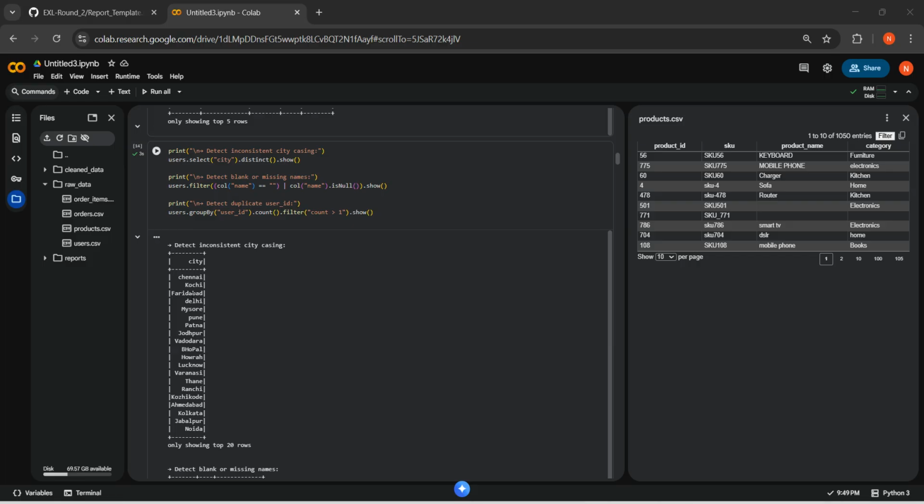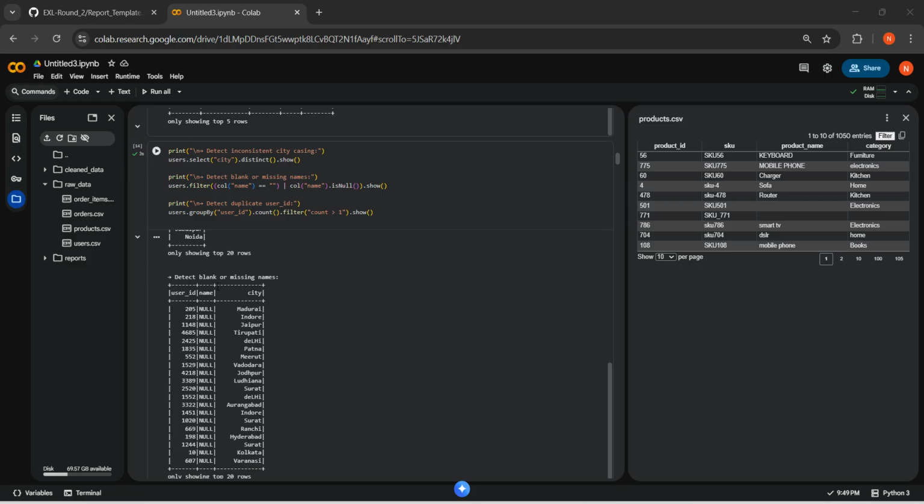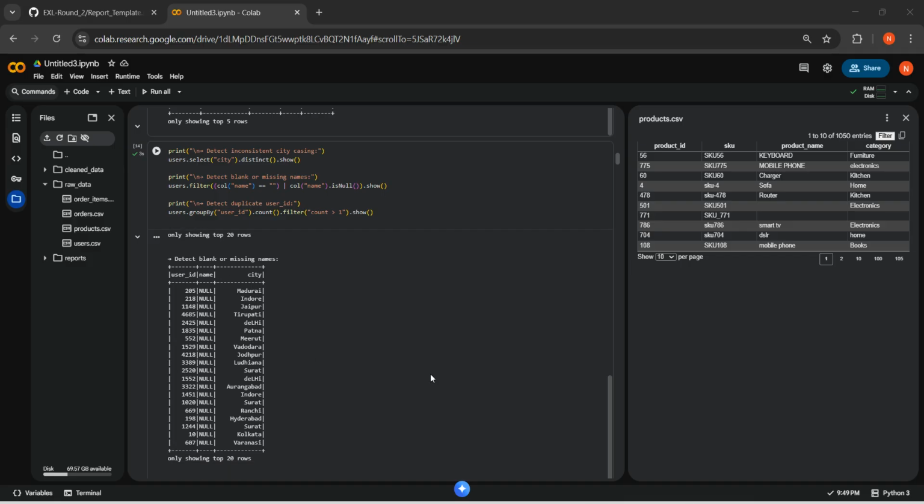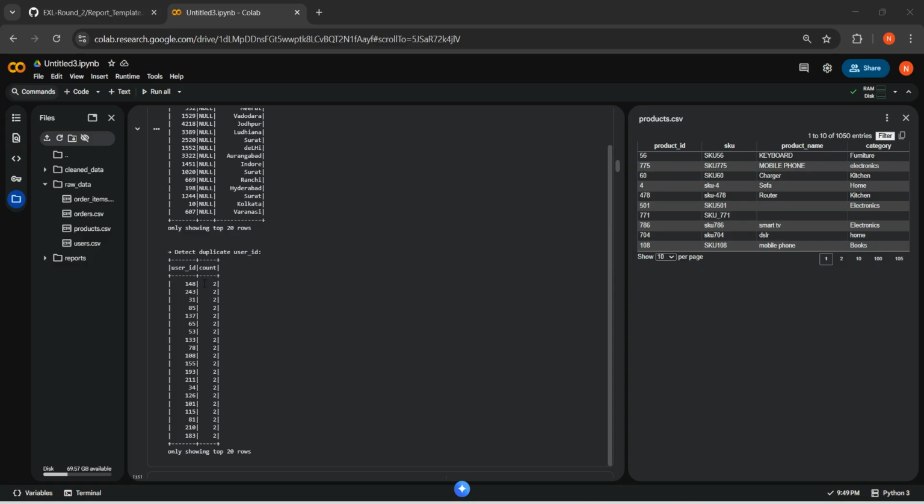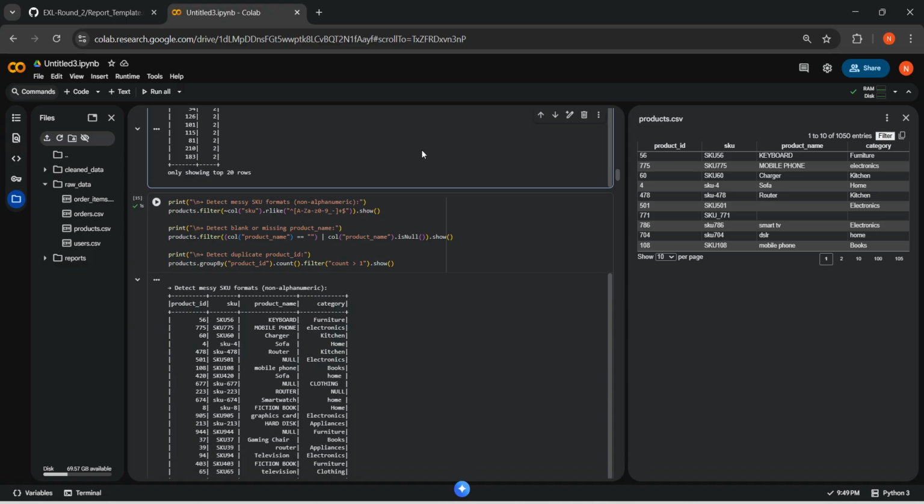The issues that were found in the files were, first, the inconsistency in the city casing. As we can see, there are cities that start with a lowercase character and some of the cities start with an uppercase character. The other issue was blank or missing names in some of the columns, and hence a null value is obtained here. The next is the duplicate user ID. As we can see, the count is 2 for the specific user IDs, which specifies that the ID occurs more than once in the table.